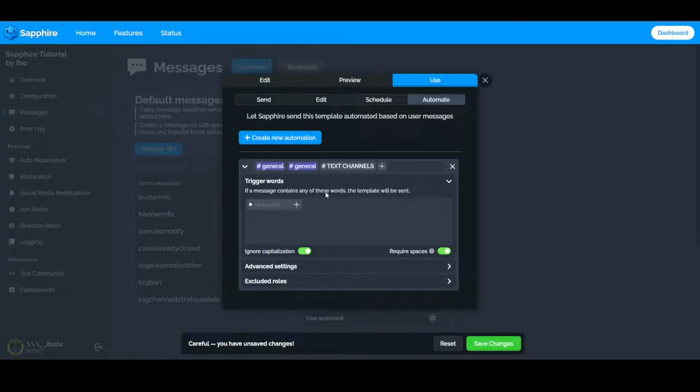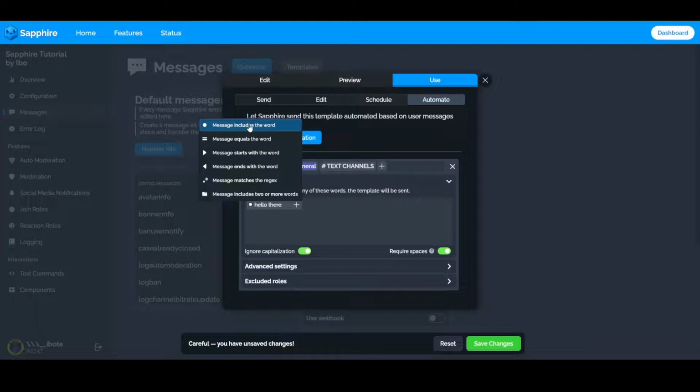Now, for example, we can type in here hello there, and now we can choose an option here how exactly hello there will trigger this automation. For example, we can say that the message can be as long as you want, and the hello there just has to be in it. You can say that the message has to be equal to hello there.